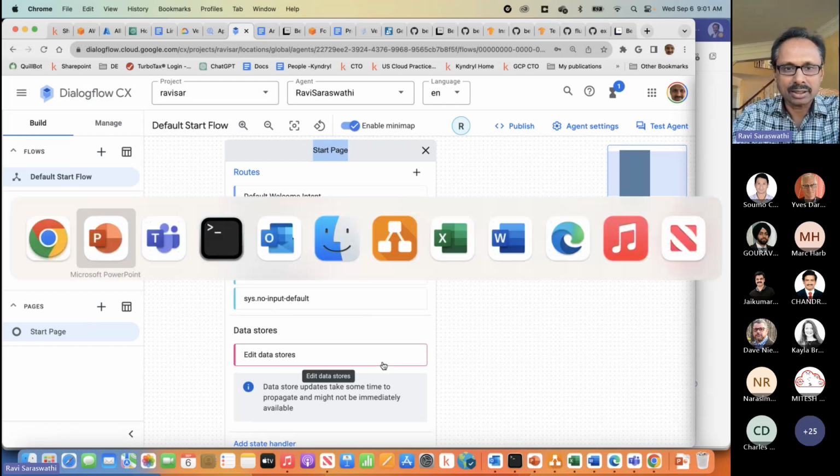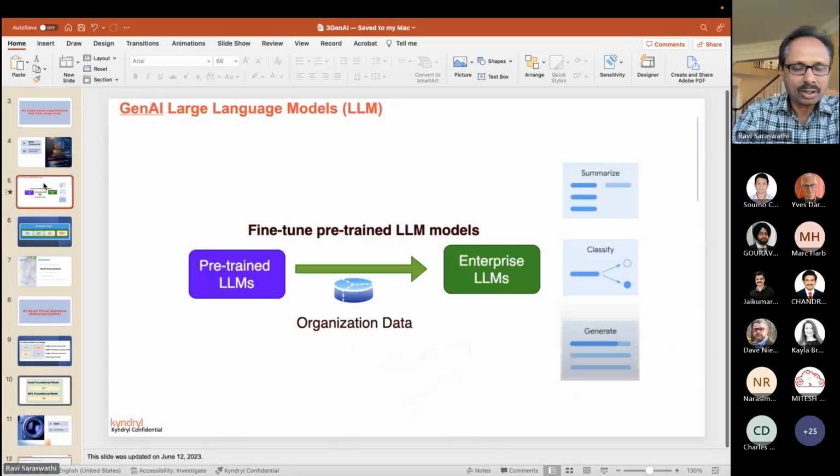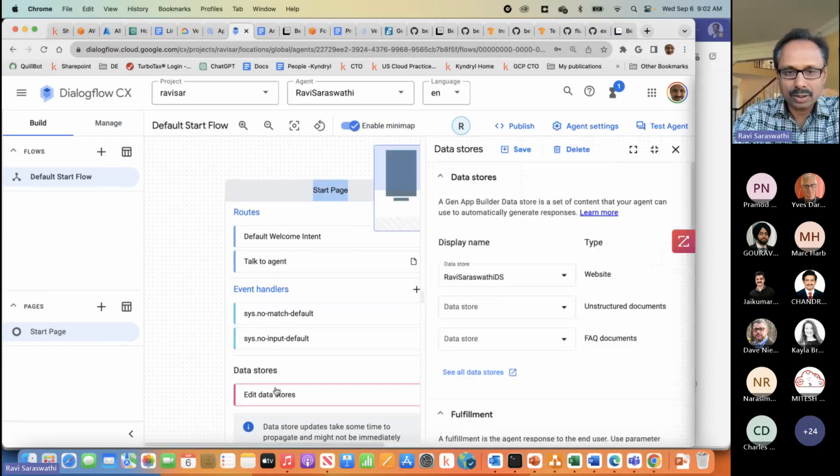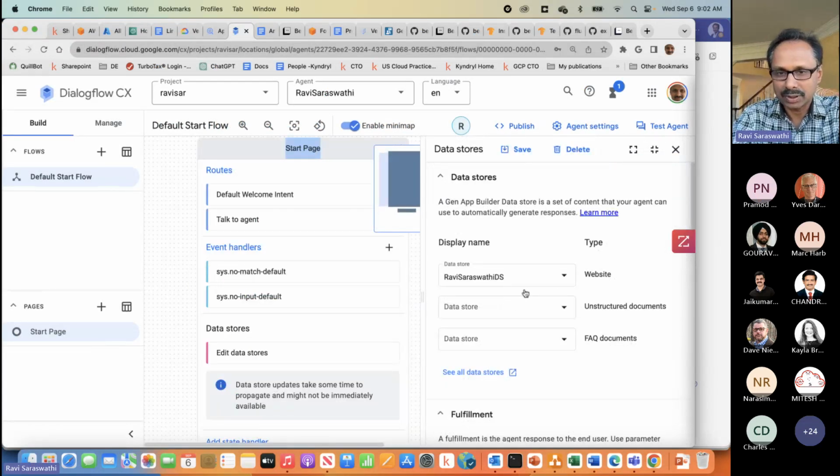As I mentioned earlier, you take a foundation model, attach your organization data. That's how you create the enterprise LLM. So in this case, the organization data is my website. The pre-trained LLM is PaLM from Google. So if I look at the edit data store, this is the data store that I attached, my website, right?